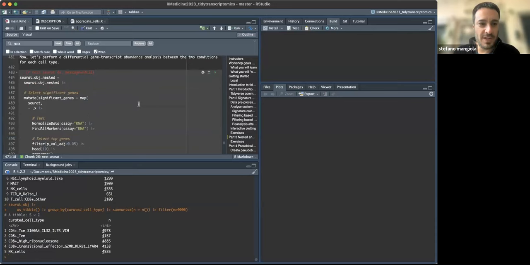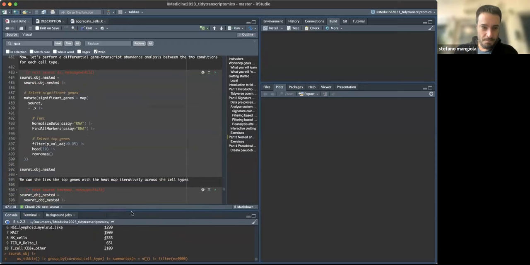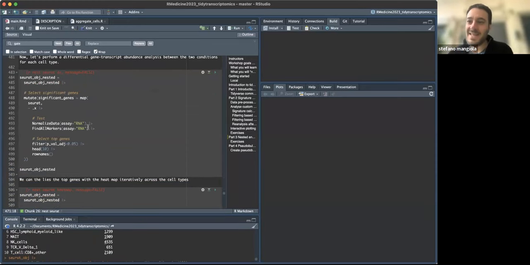Okay, what we were doing here. So now we nested by cell type. And as I said, often we want to do operations such as differential expression for each cell type or whatever other operations or visualizations for each cell type, or dimensionality reductions for each cell type. Again, this is even more powerful because all these iterations are done in a functional way.